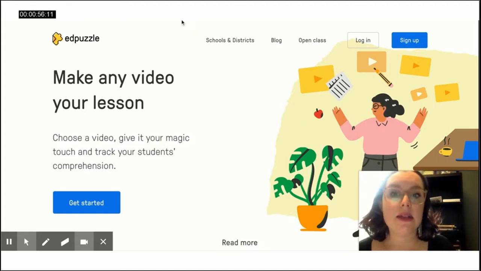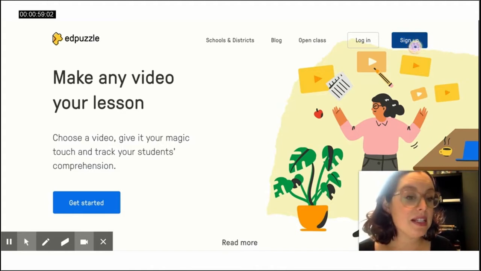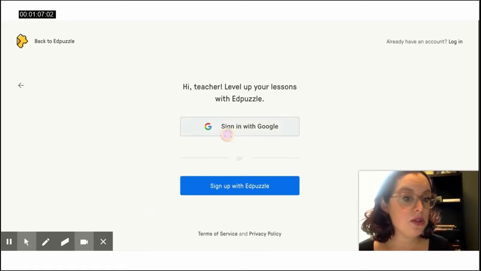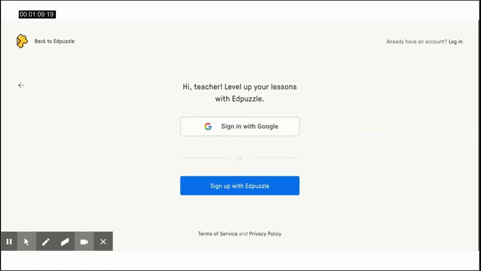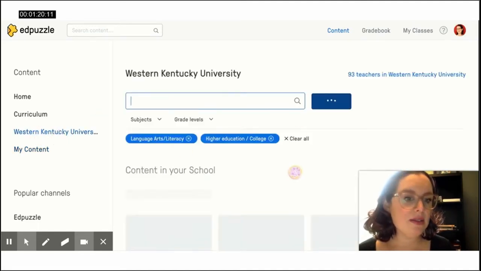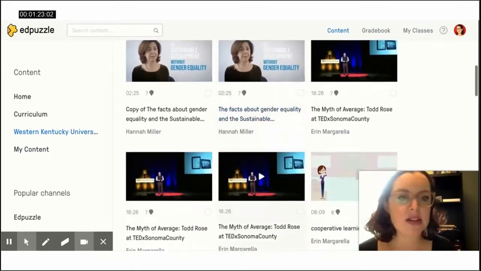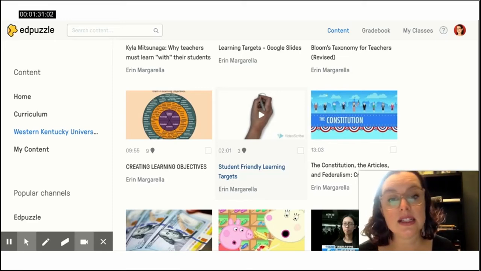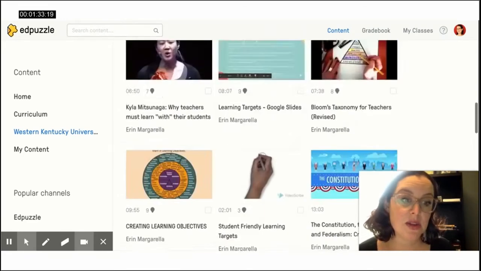So here I am at edpuzzle.com, and I'm going to click sign up as a new user. Once you get here, you're going to click I'm a teacher. You'll sign in with your Google account. From here, you can see content that has been created by others at your institution. For us, it's Western Kentucky University. So if you click on that, you can see all the Edpuzzle videos that have been created by our WKU colleagues, which is really nice. So if you and a partner in your department both teach the same class, you can easily share videos. So I think that's a great tool.